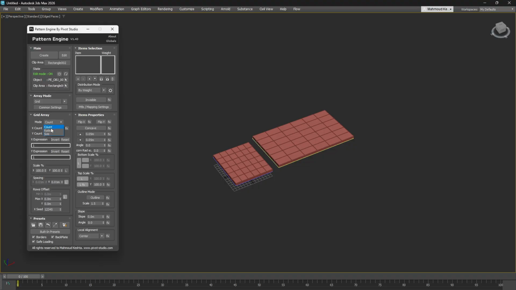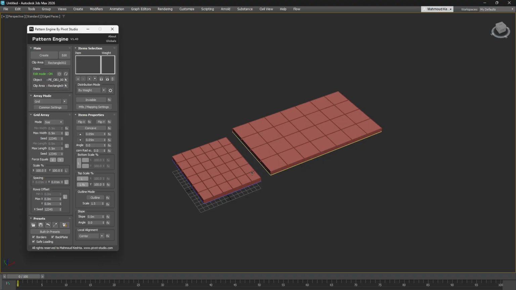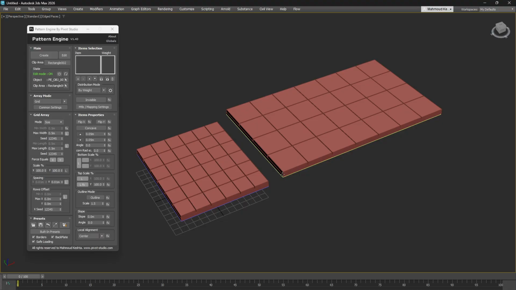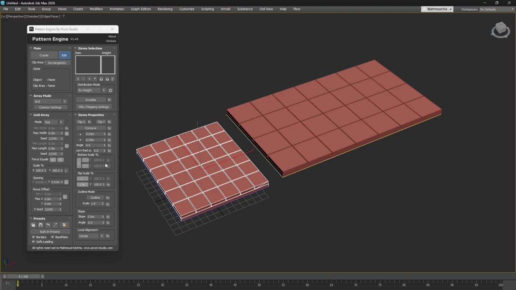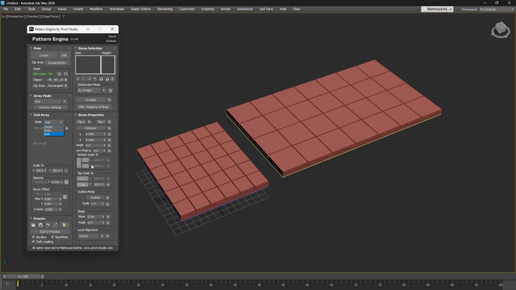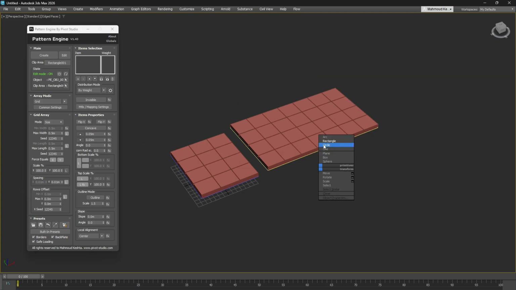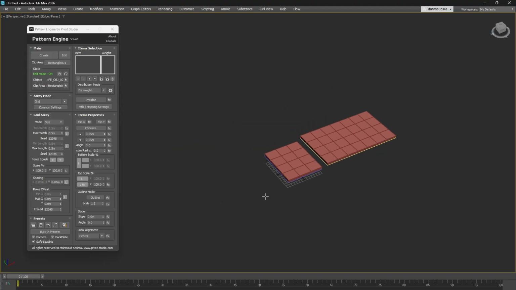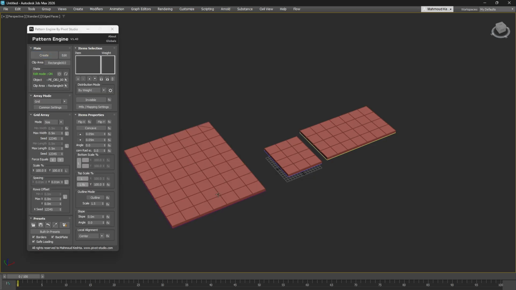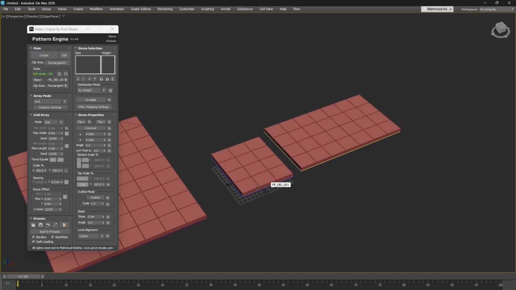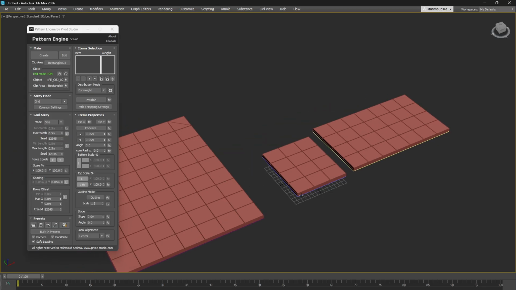In contrast, size mode keeps the item dimensions consistent, regardless of the total area. This ensures the items remain, for example, 50 centimeters wide, regardless of the available space. The downside is that if the area is large, it could result in too many items, making the pattern heavy and potentially slowing down 3ds Max. Each mode offers different strengths depending on the situation.